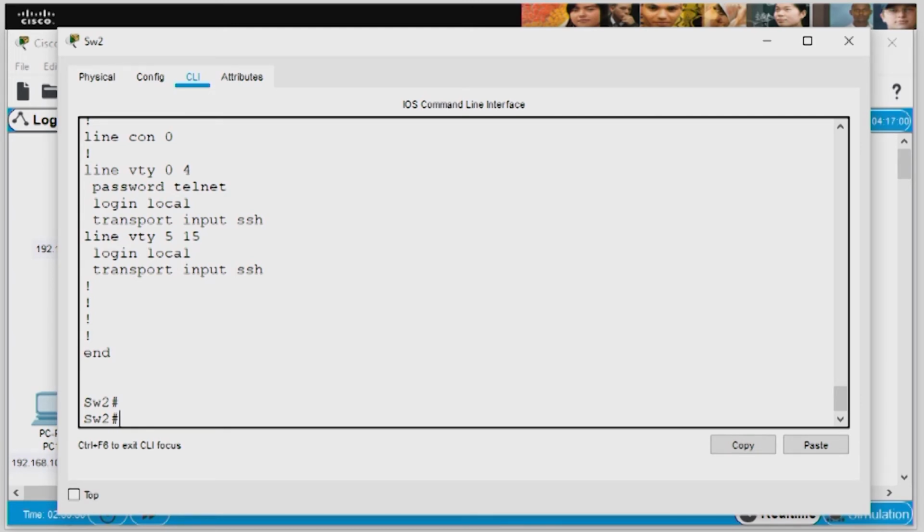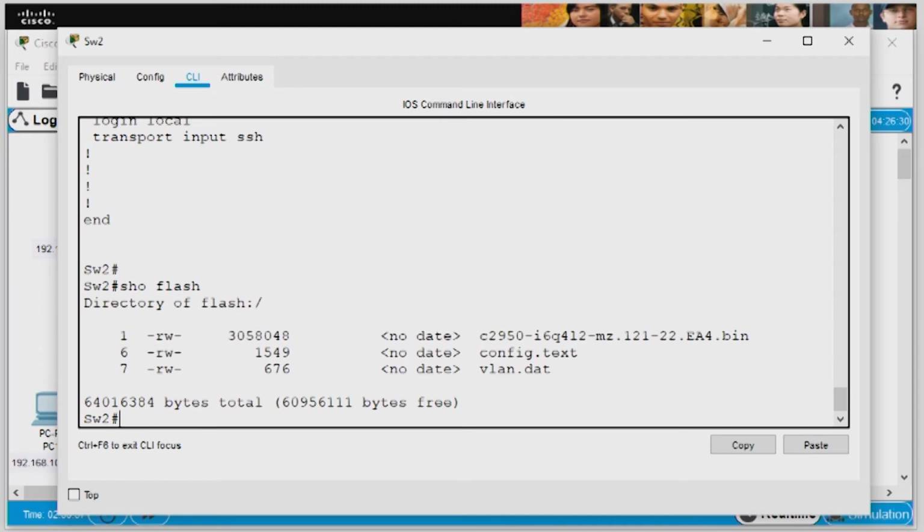There's a separate file for the configuration of the VLANs. Now the configuration of the VLANs on the ports is in running config, but the VLANs themselves that are created are in a different database file called vlan.dat. If I show flash, which is the hard drive structure of my switch, we can actually see a file in there named vlan.dat. That file actually has the VLANs that exist on this machine and what their names are.